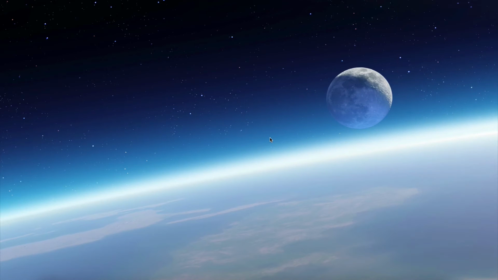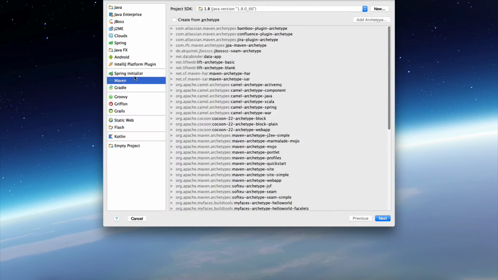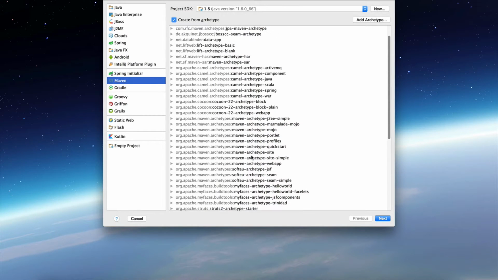So now I'm going to show you how we can practically create a Spring Boot application as a containerless application, in other words, with the container embedded in the application. I'm going to use IntelliJ IDEA as my IDE. I'm going to use Maven, and to make life easy, I'm going to use the Maven quickstart archetype, right?